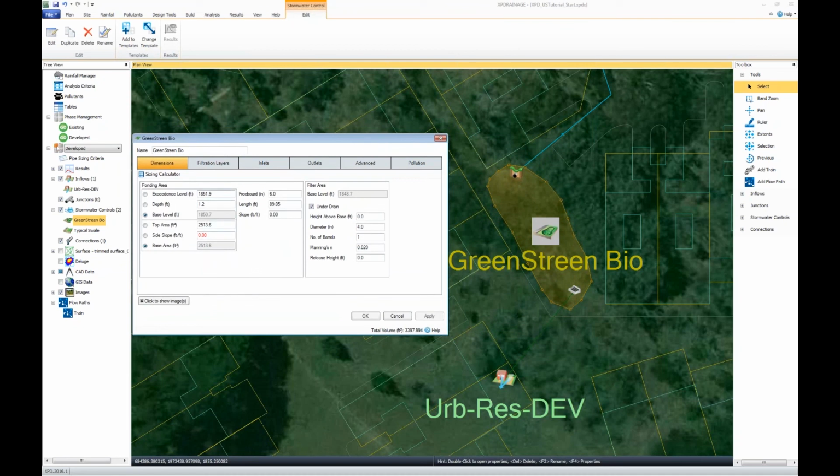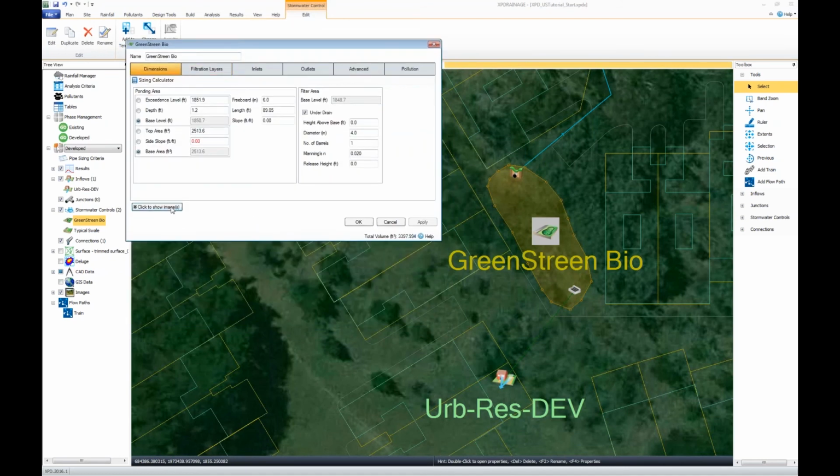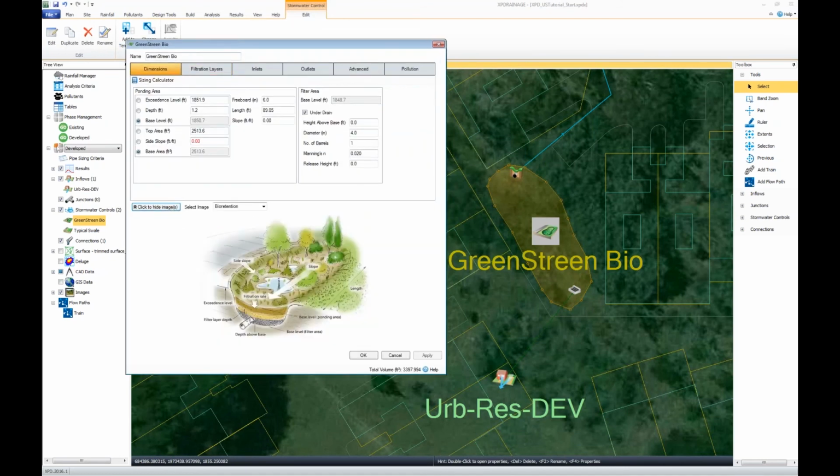Here's the kind of the physical description of my bioretention system on the left. I'll show an image. See, this is what we're talking about. Here's filter layers. Here's a ponding storage area. So this is saying ponding area. Here's the top. Here's the bottom. It's 1.2 feet deep. I could change that. Let's just say this is 2 feet deep, just for example.